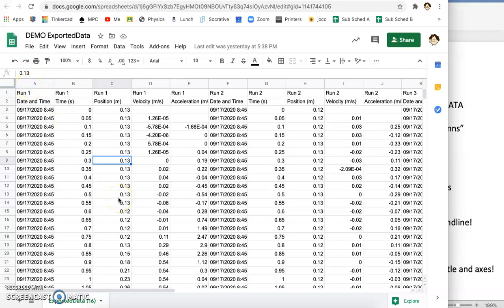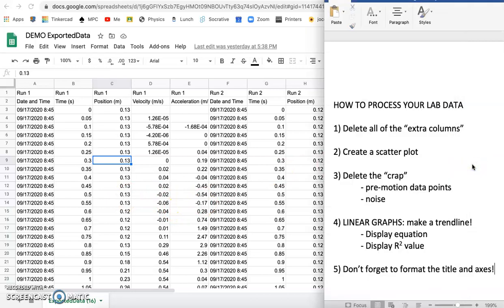Now, before I start just doing stuff, let's look at a little overview of what I'm trying to accomplish here. There are 5 different steps in processing my data. I want to delete all of the extra columns. I want to make a scatter plot. I want to delete any bad data points. And then I'm going to make a trend line. And we also got to talk about how to format the title and axes.